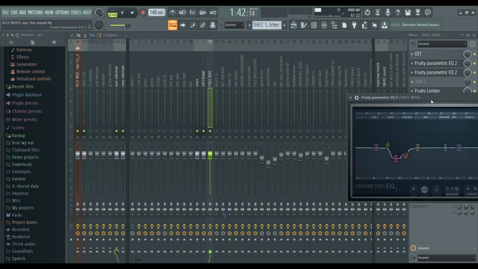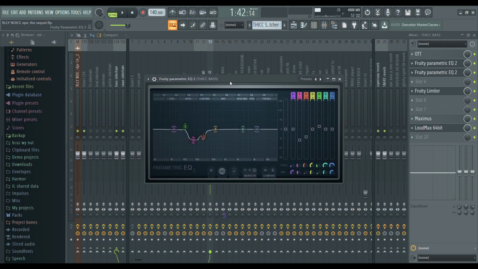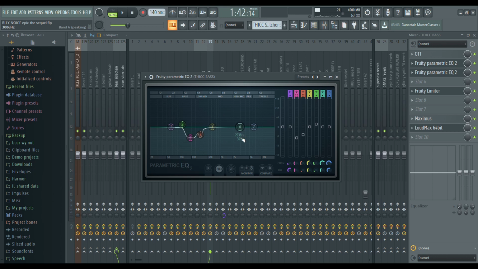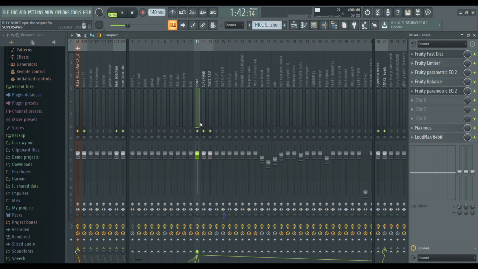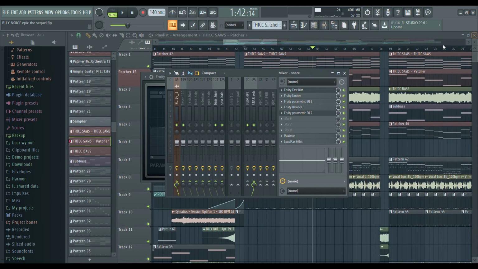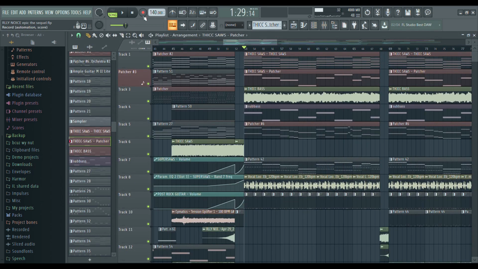You can EQ things to make space for other things. Like here in my bass, I EQ'd out these parts here. This is to make room for the super saws, and this is to make room for the snare. It doesn't have too much of a difference, but it sounds cleaner. It becomes less muddy together, I guess.